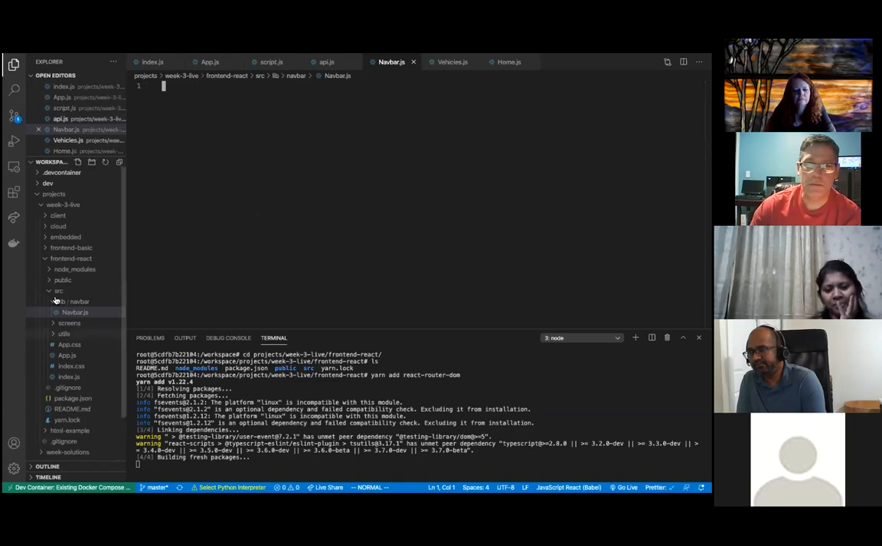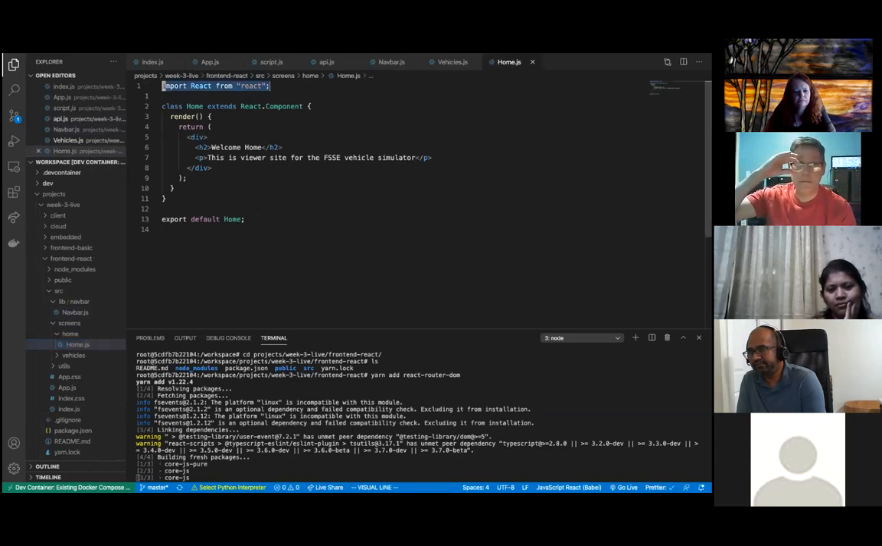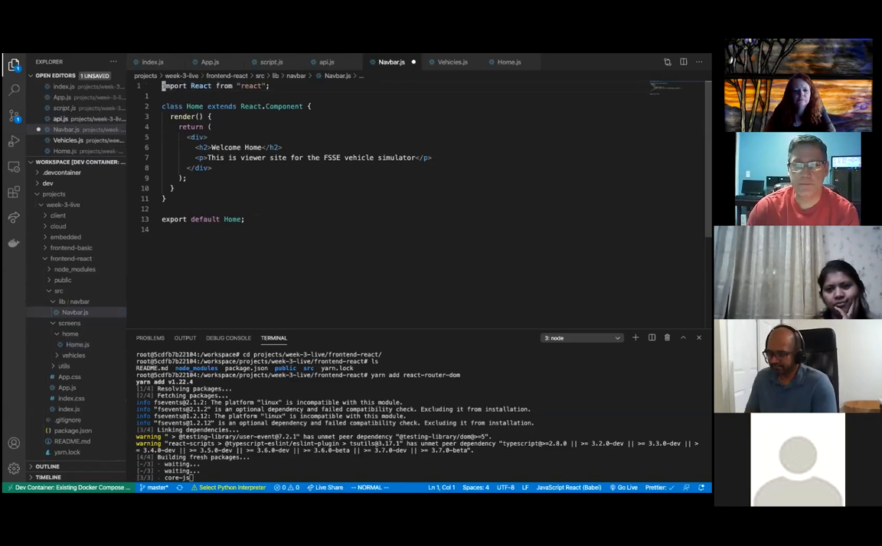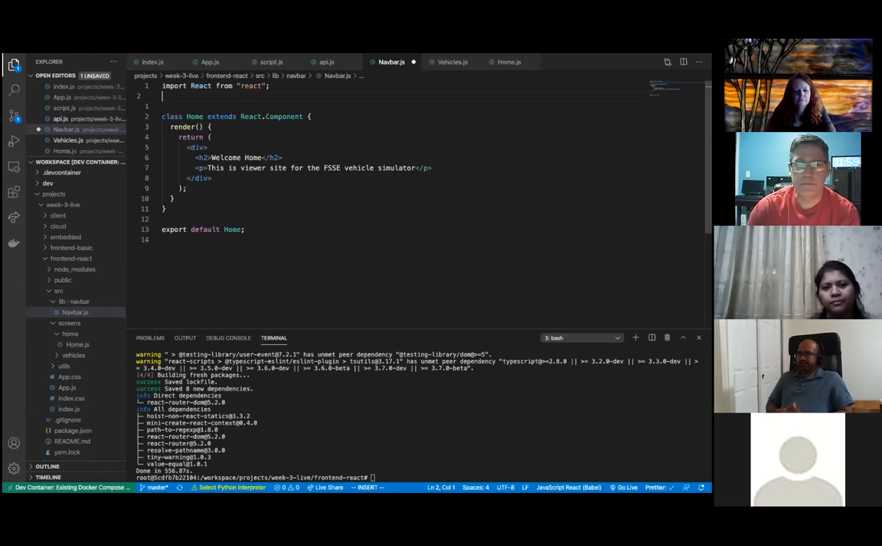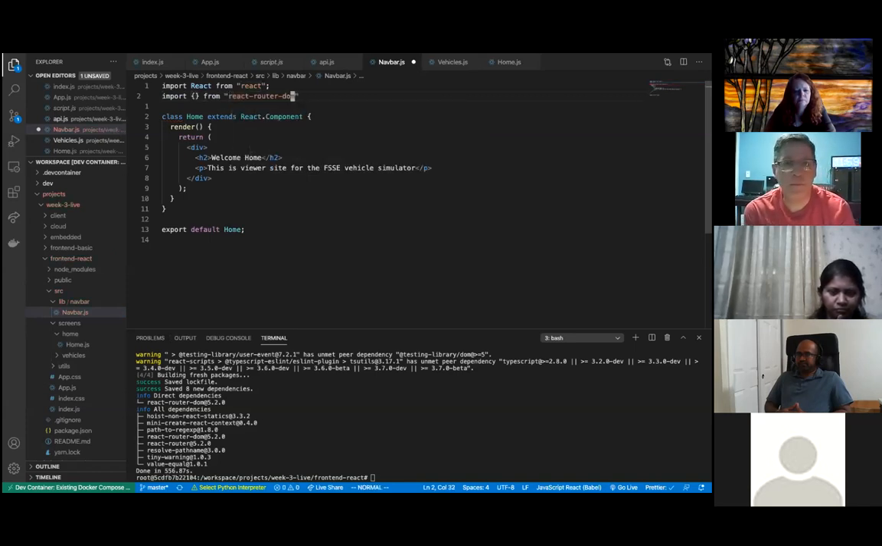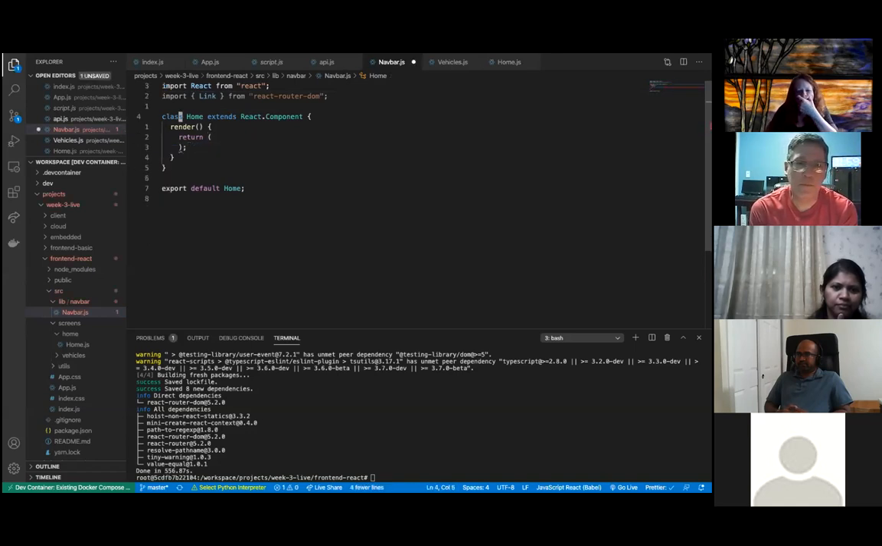So let's copy and paste our homes component in here just to give a skeleton to work with, right? And then, like all of them, you have to import React. The next thing that this nav bar is going to need to import is something called link from React Router DOM. All right. And then what it's going to return, call this nav bar.